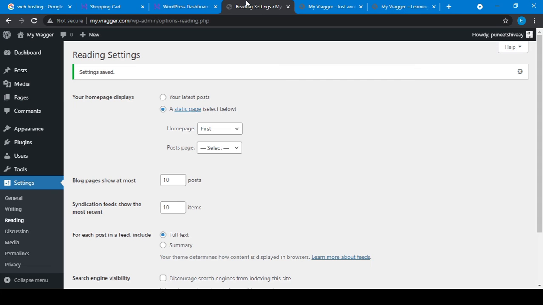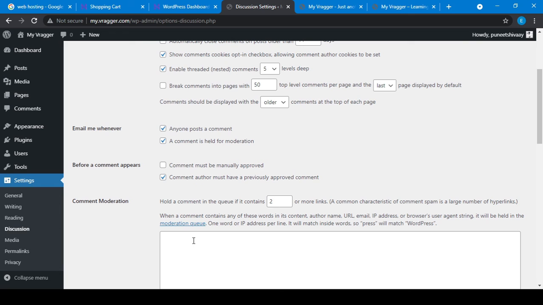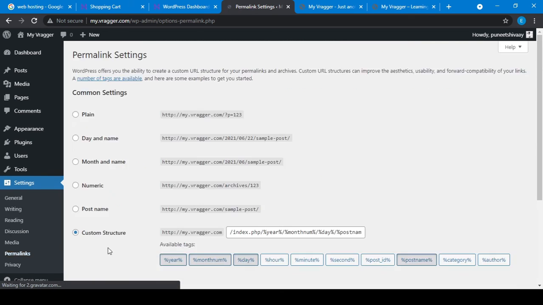Okay, so after that reading setting, we will just go to the discussion. In discussion, you will see some basic settings. Mostly you don't need to change any of the settings. Okay, we will change them if we are building something like a community website. So I will go to the permalink option.